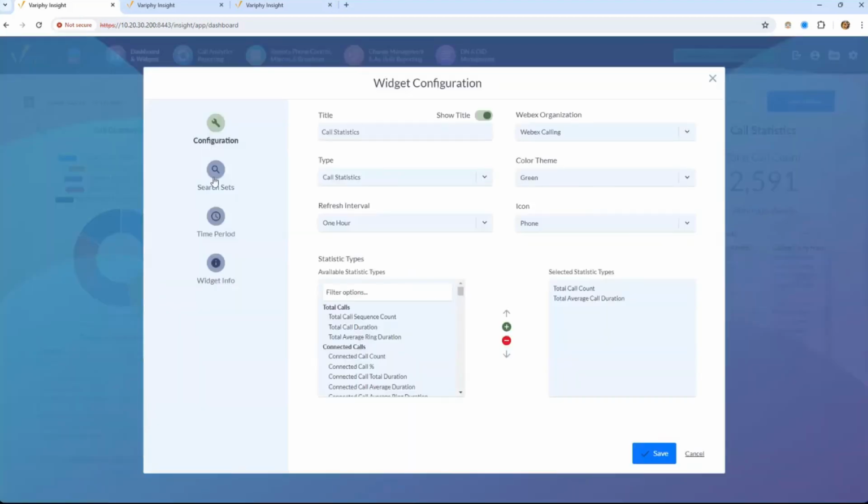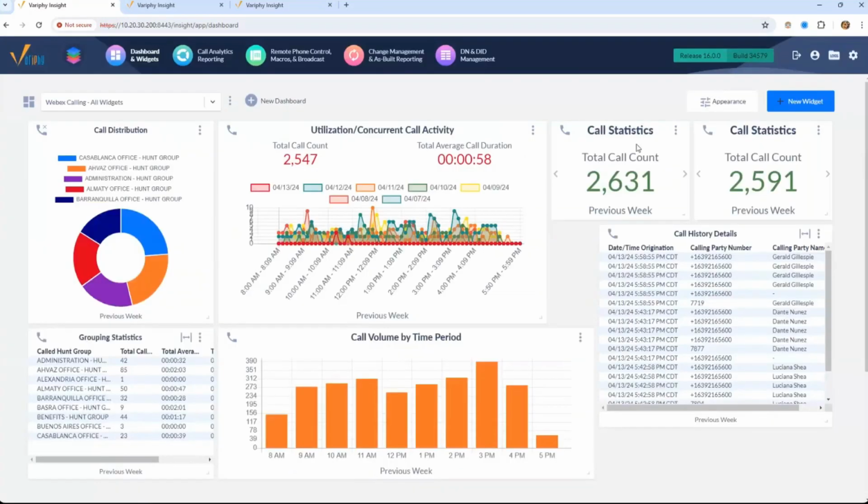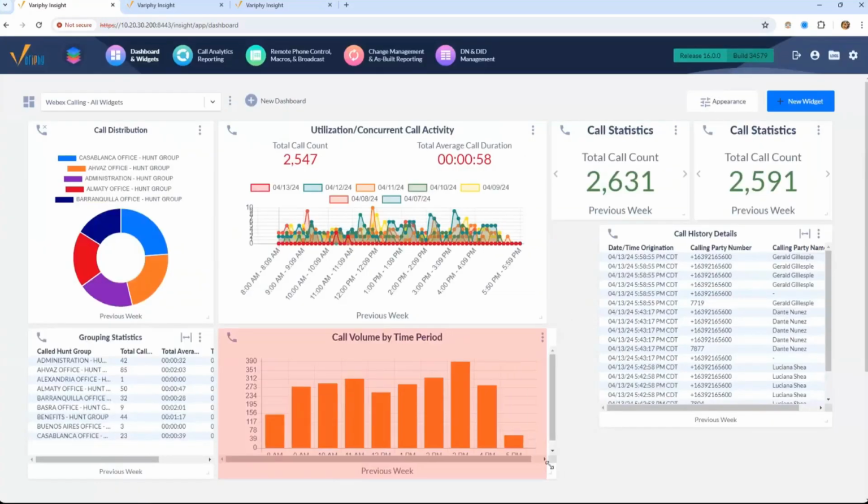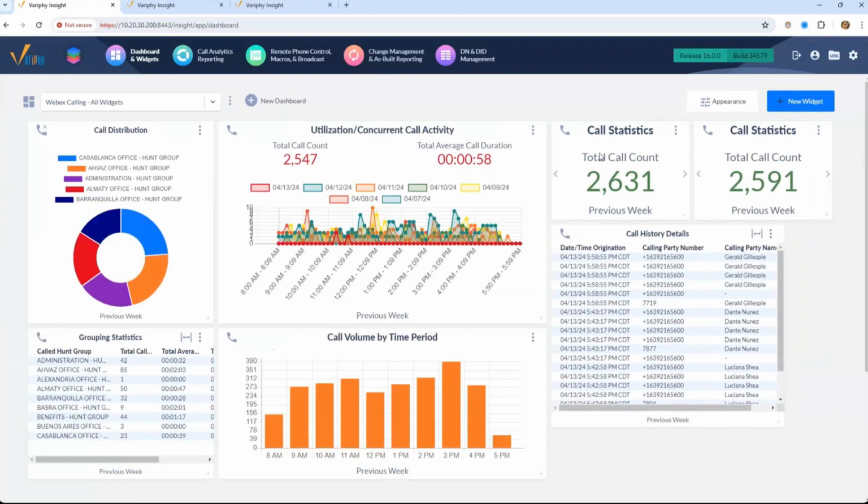But the call stats widget takes the search set that you built, and back in the configuration section, you can pick from a large group of call stats: total call count, average duration, sequence count, ring times, connected percents, answered calls. Everything here that you would see in the report, you can throw into a widget and highlight whatever metric you're looking for. In this case, this is my total call count for all those hunt groups, 2,631 calls. This one just hasn't refreshed yet, but I can also include average call duration, so now I've got two widgets showing the data.